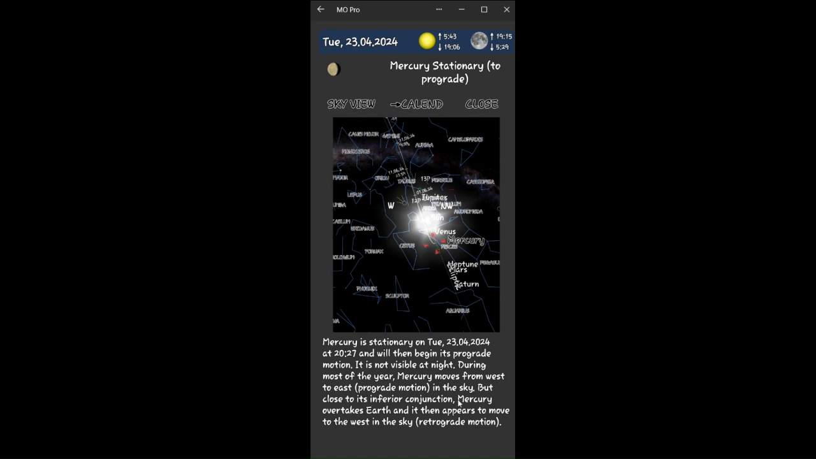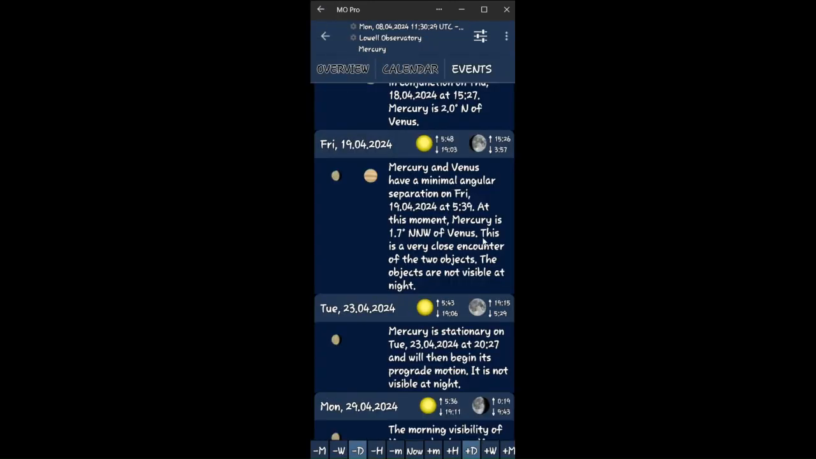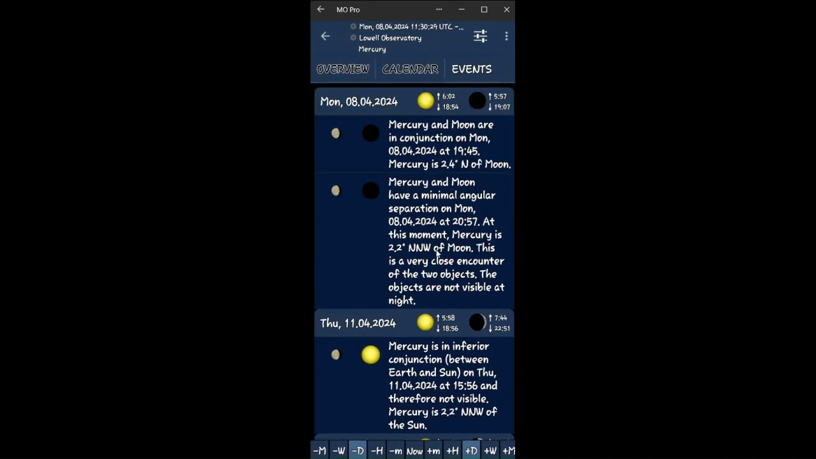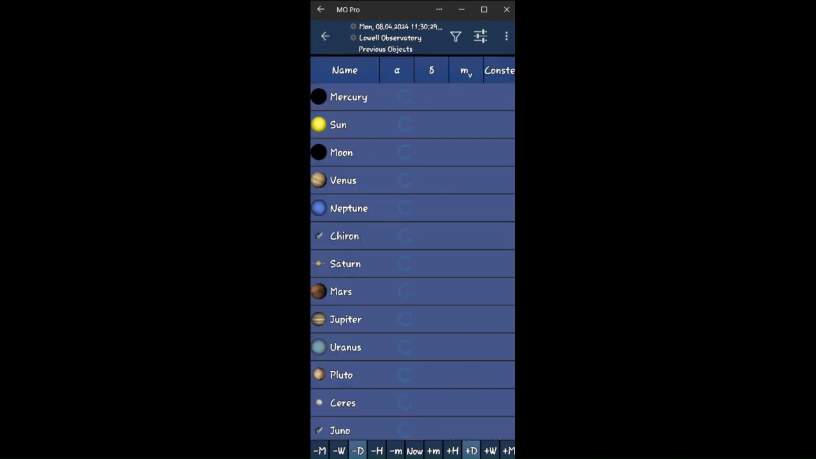Mercury moves from west to east, prograde motion in the sky, but close to its inferior conjunction, Mercury overtakes Earth, and then it appears to move west in the sky. So it hits all these different points that it wouldn't normally hit. And that's why communication seems to be obscured and weird things happen with our satellites and our cell phones, and even sometimes television and that kind of thing.